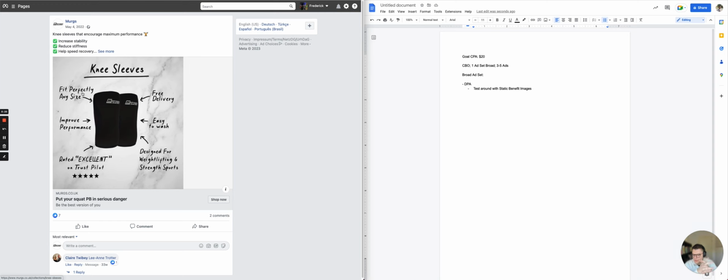And the way that I would do this is have one consistent background and then change benefits on it. For example, let's say you just keep this background for the purpose of keeping the background, and then instead of improve performance, reduce pain, and then instead of rated excellent on Trustpilot, maybe you put a review in here. And then instead of designed for weightlifting and strength sport, maybe you say designed for CrossFit. And this way you create two to four different versions of that image.